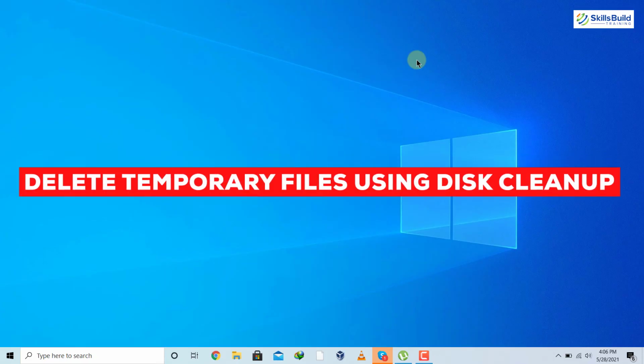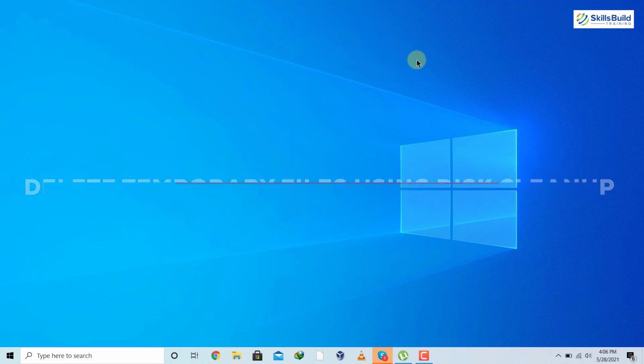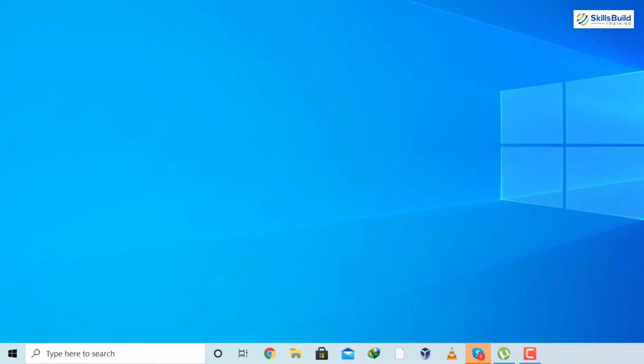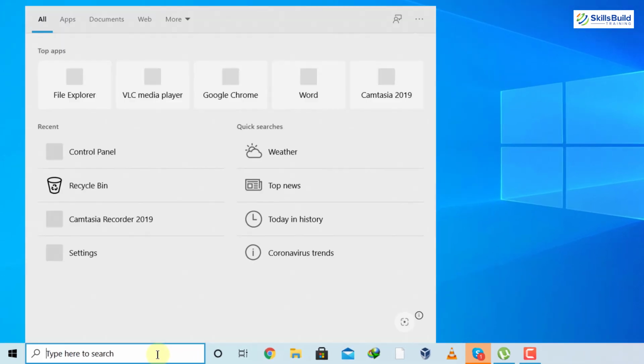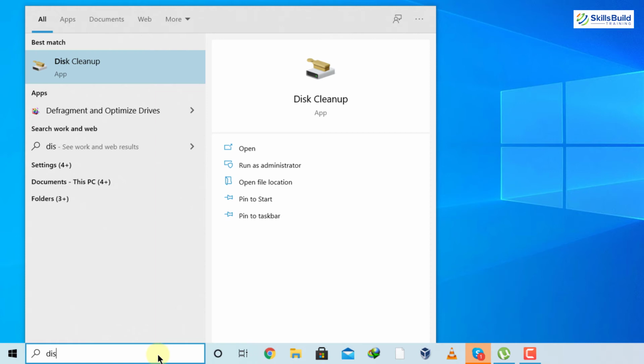Deleting temporary files using disk cleanup. There are a lot of temporary files in your system which are eating up your system space, and you should delete those files more often. To delete those temporary files using disk cleanup, we have to perform some steps. Go to your search area of your Windows and now search for disk cleanup, and here it is.